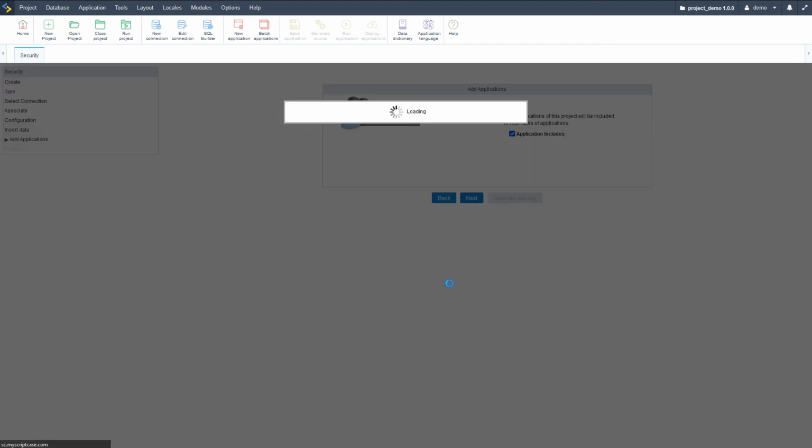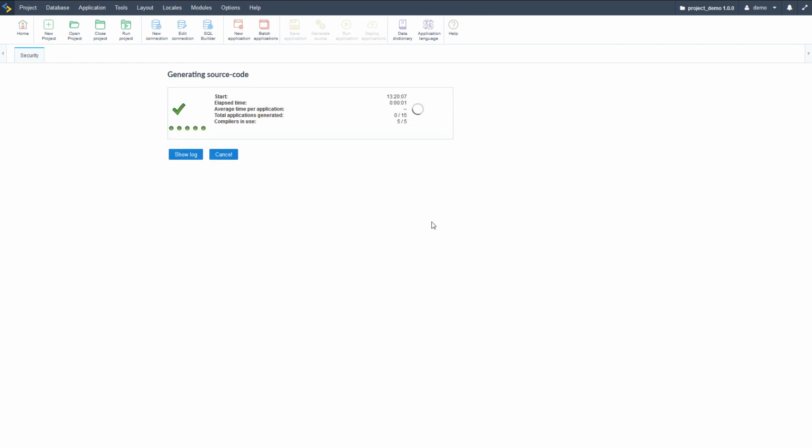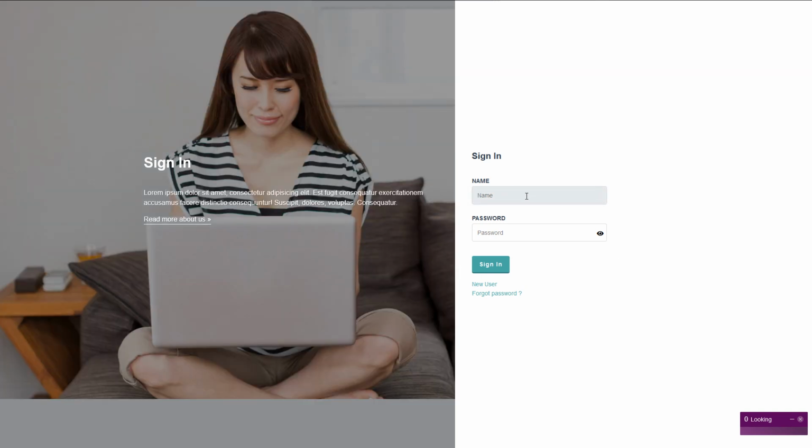Click next, and then go ahead and check the option to generate the security, as well as secure all of the applications. And once that's done, we will then receive the notification. We can now open the project or generate the source code. So if I generate the source code, it will generate all of my applications. And then once generated, we can choose to run the application, and it will start with the login page.